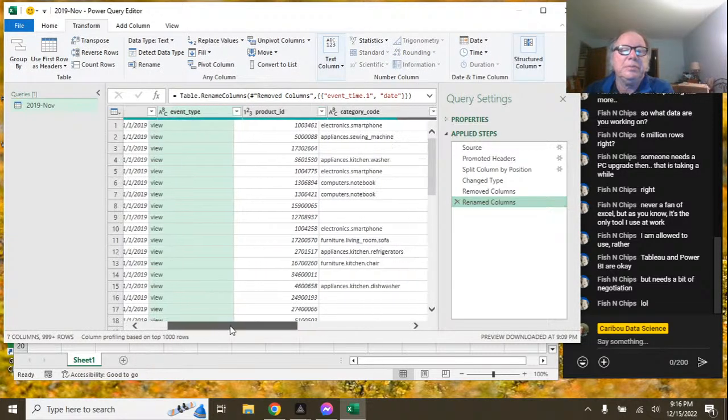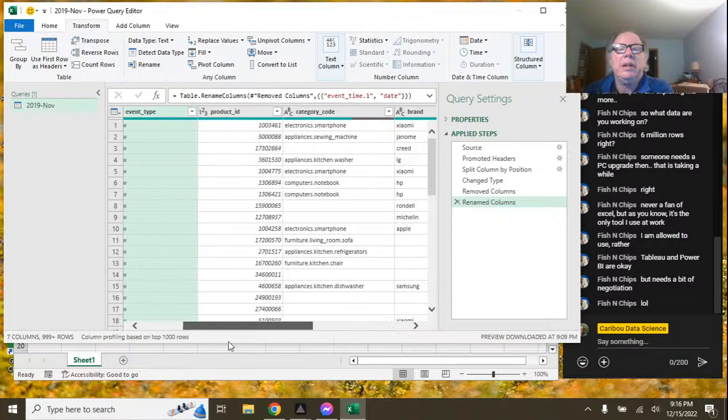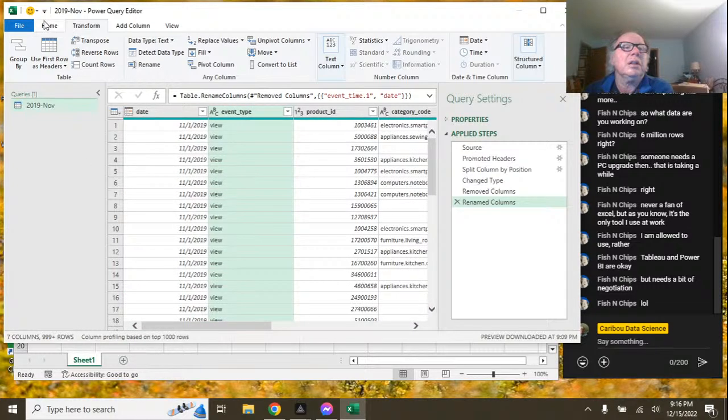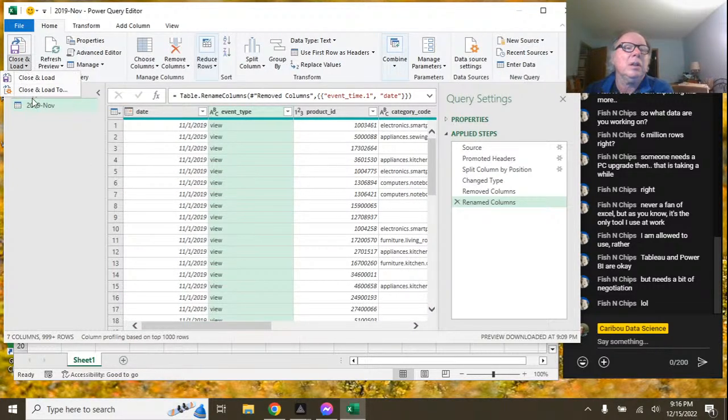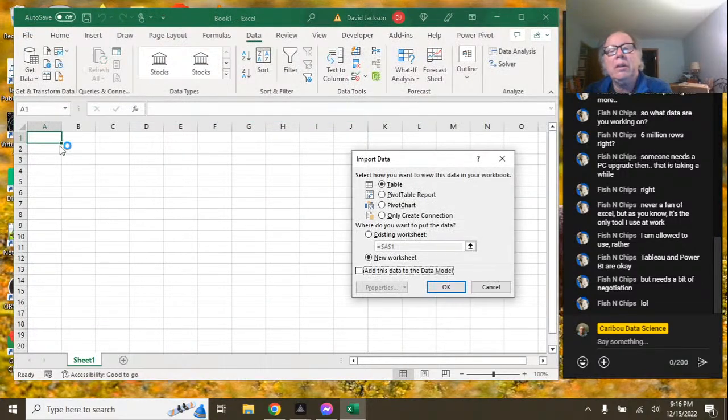Let's see here. We have a price, right? So let's come back over to home. Load, load to. Now this is way too much data to actually load it all into Excel. So we're going to use only create connection.